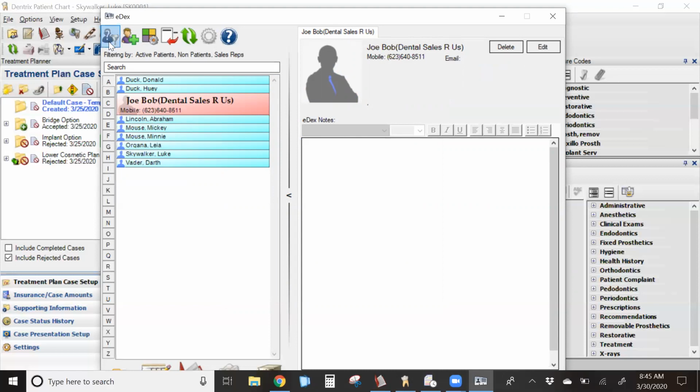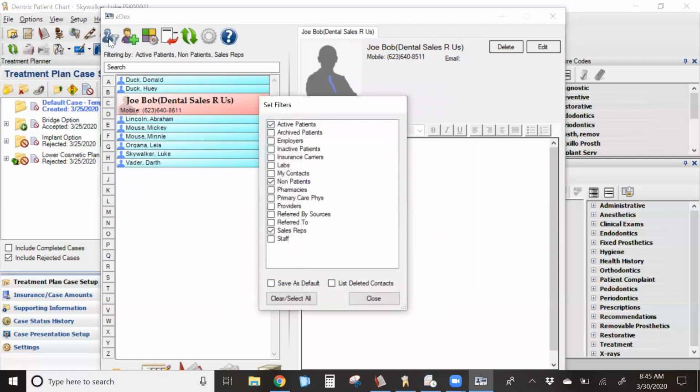So now we're going to talk about filtering how you view your eDex. So again, for those of you who've been around for a while, the old Rolodex system, you would have dividers in between your contacts, your individual cards. So when you click on the filter icon, it's the question mark with the funnel. It allows you to hide or unhide the contacts that you want to see.